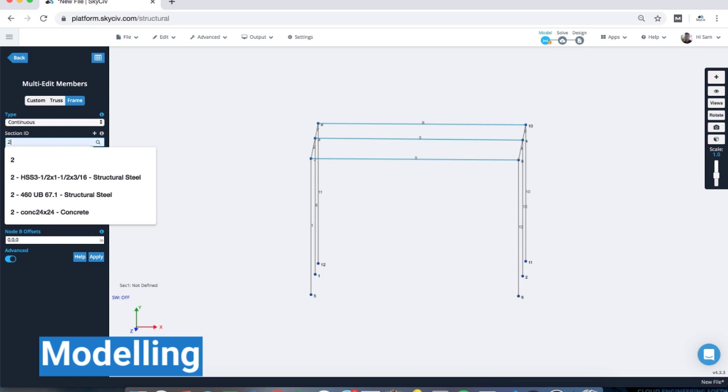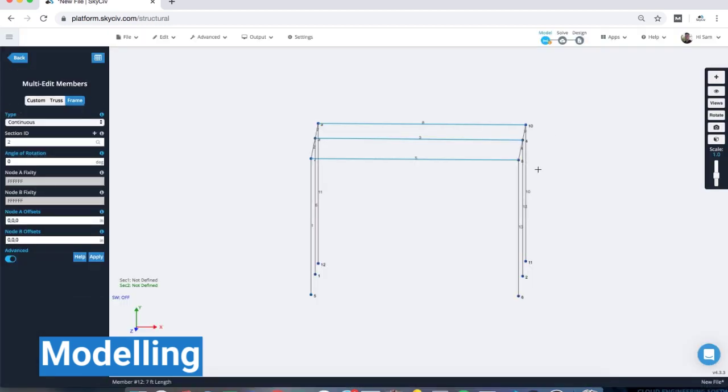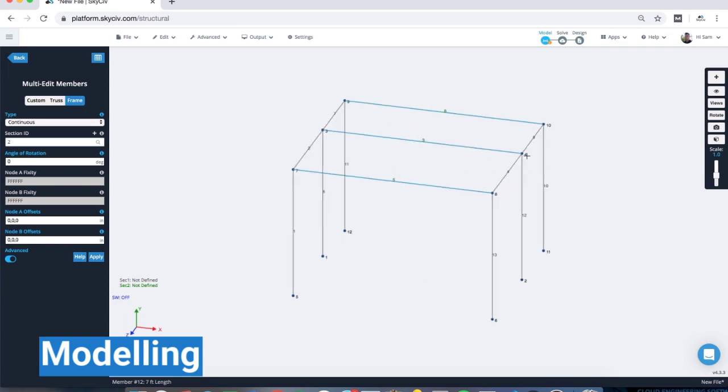So I can change them to a different section ID so they're different to the members, the columns here. So I've changed that to section ID. I've also got controls so that our members are able to do continuous members, compression only, tension only, cable analysis as well, so you can run a P-delta cable analysis on our members, rigid links, and even joists. So it's quite versatile in the types of members that the software can take.